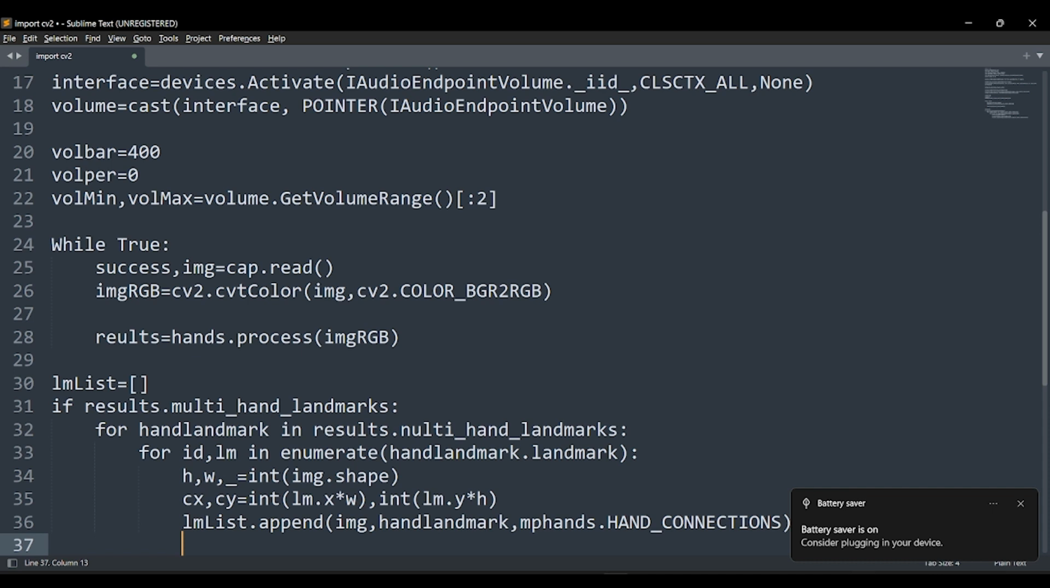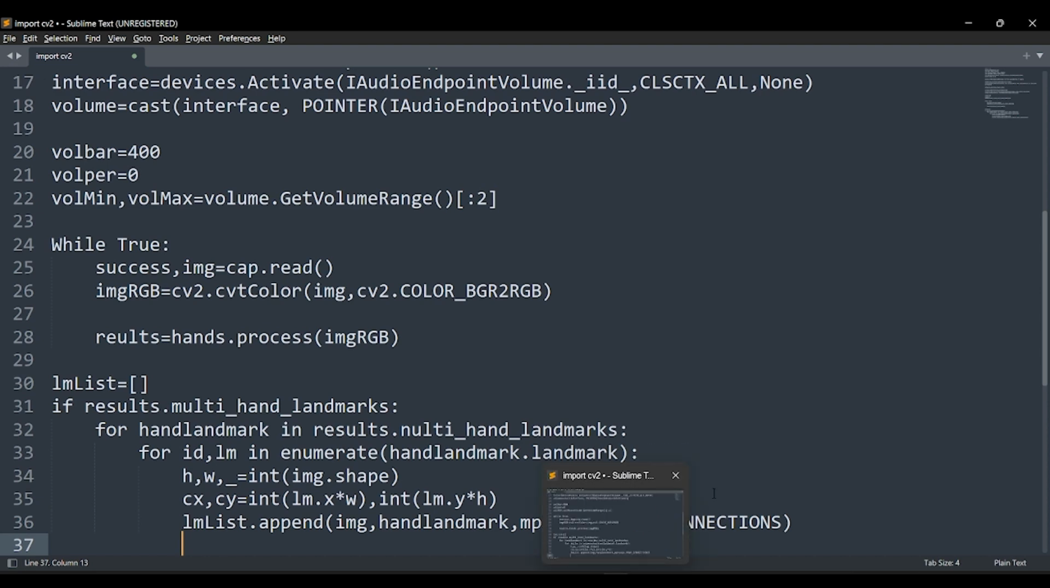Cx comma cy are the two variables that I have declared. What this does is find the central position of our image, and we achieve this by multiplying lm.x by the width and assigning the value obtained to cx. Then we multiply lm.y by the height and assign the value obtained to cy. Here lm stands for landmark, and lmList.append adds all the values of id, cx and cy to lmList. So now we are done with appending all the landmarks that have been created.